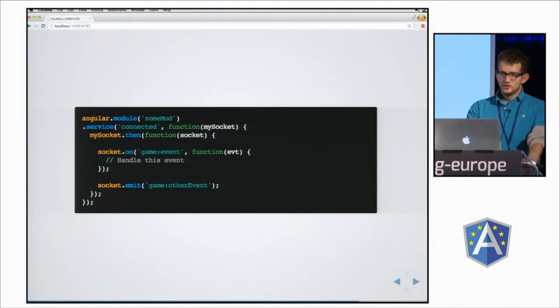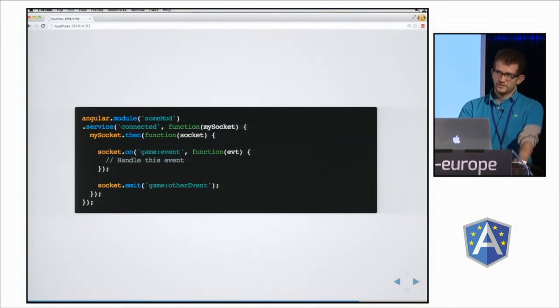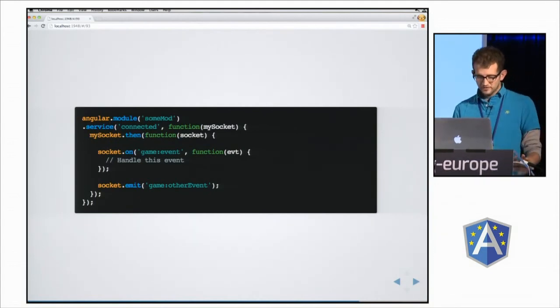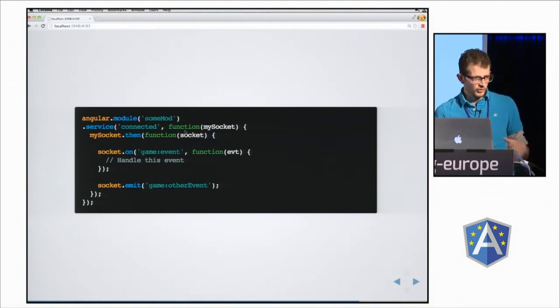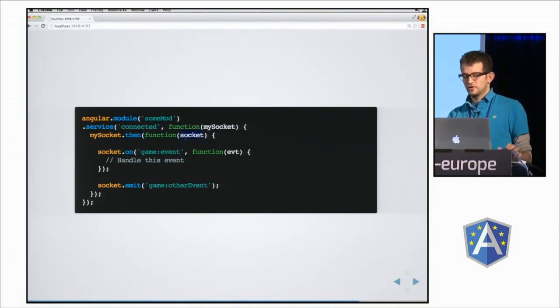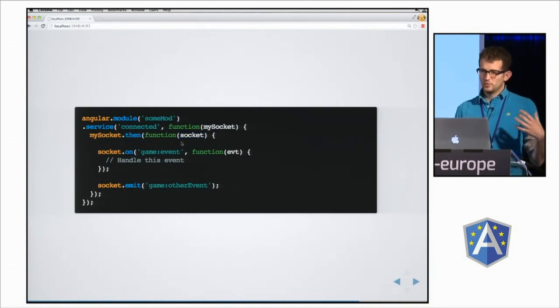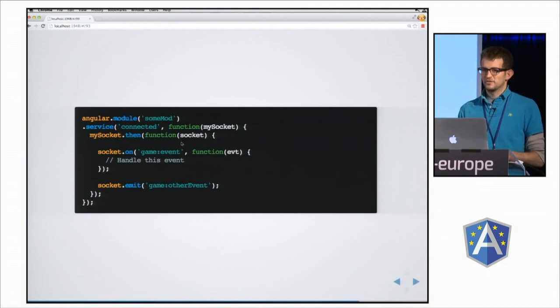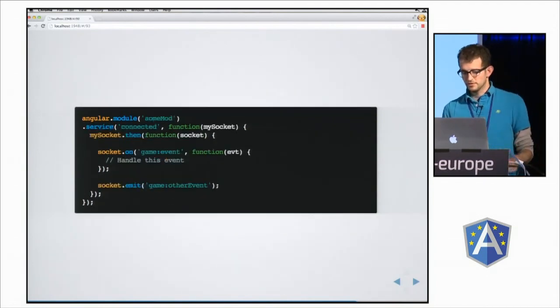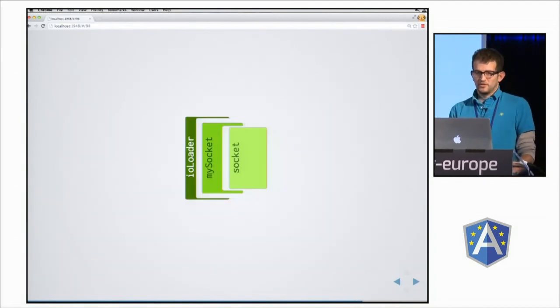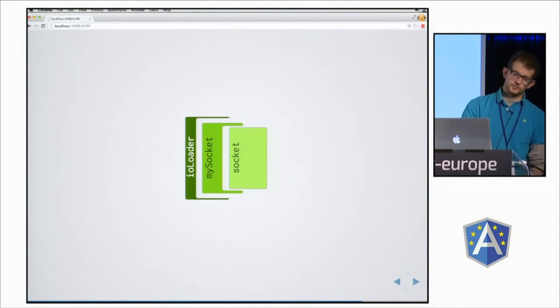Cool. So we can use our own service, my socket factory, like this, where now we don't have to worry about loading. All we have to do inside my socket is wait for the promise to resolve, and then we have an available socket. And we already know that this socket has been connected because of the previous service that we created. That looks like that, if you're going to make it into a picture.